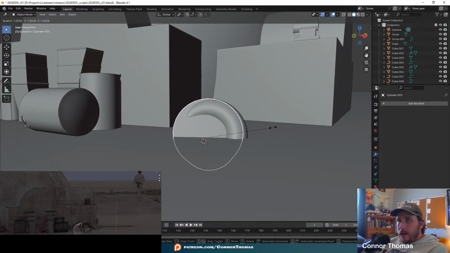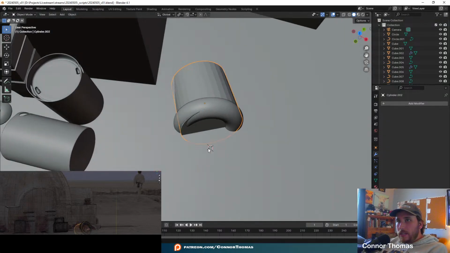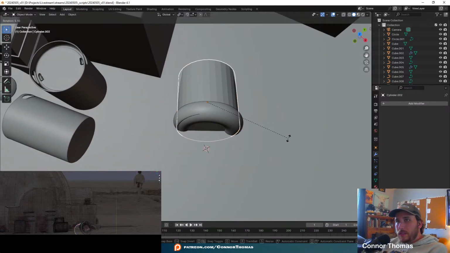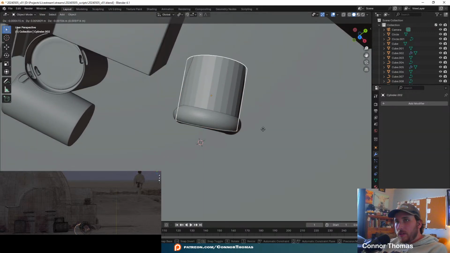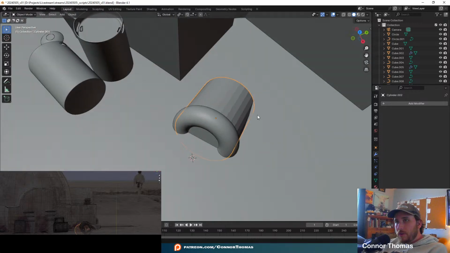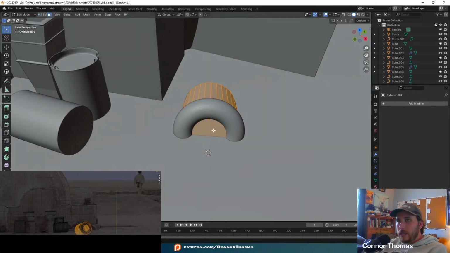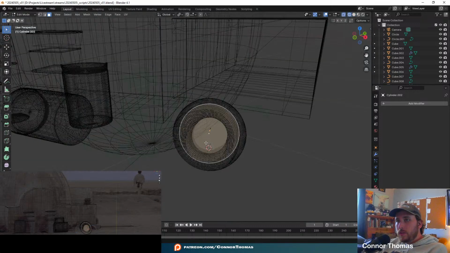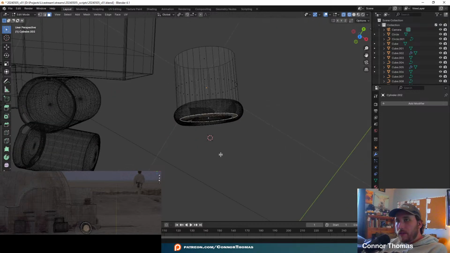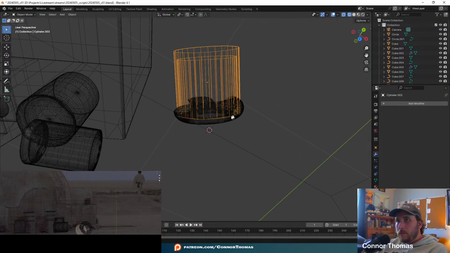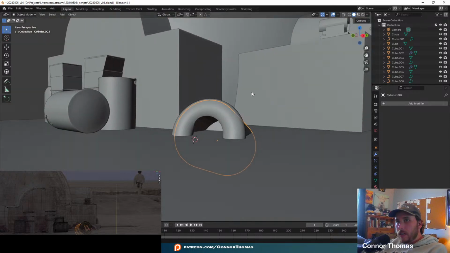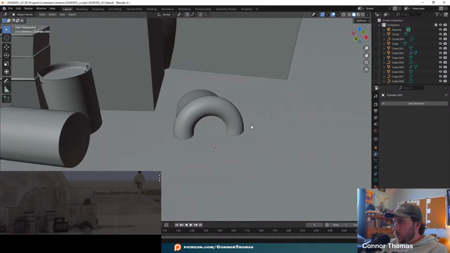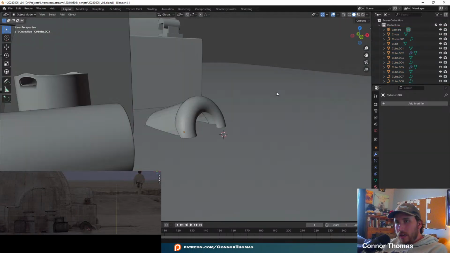Just gonna grab that, move that over slightly. I'm thinking with this, it's kind of nice because all I have to do, since it's a separate object, is select this face here, and we can extrude that inward slightly. Just scale that in, maybe about that much, and then we'll extrude that all the way back here. Now we've got ourselves a pipe thingy. I don't even know, guys.